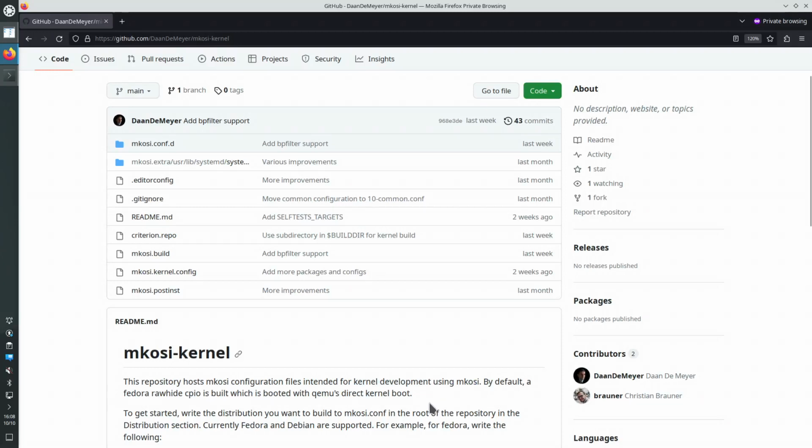Hello, today we are going to talk about this GitHub project, the Andrei Meyer mkosi-kernel. This is a tool that's used for developing for the Linux kernel. After you have edited the Linux kernel source code, you use mkosi-kernel to create a Linux kernel image and a very large CPIO initial ramdisk.